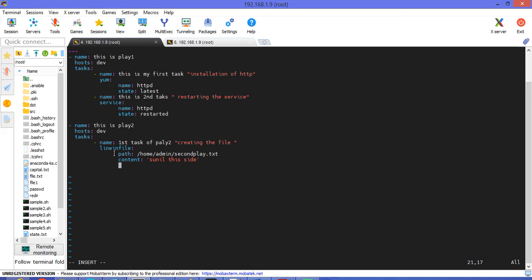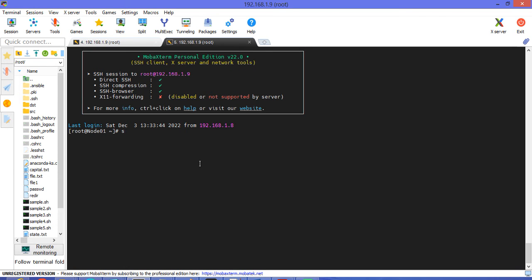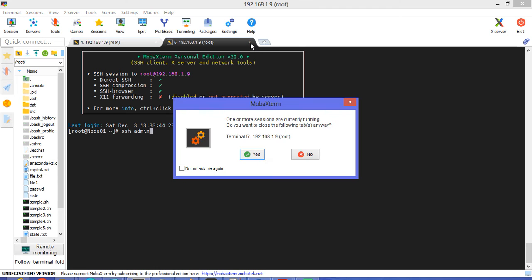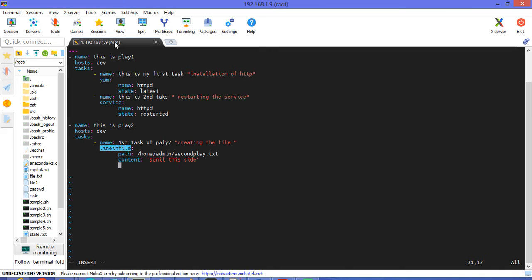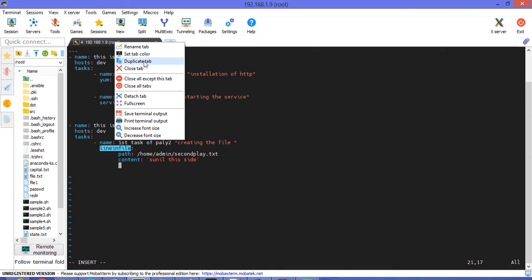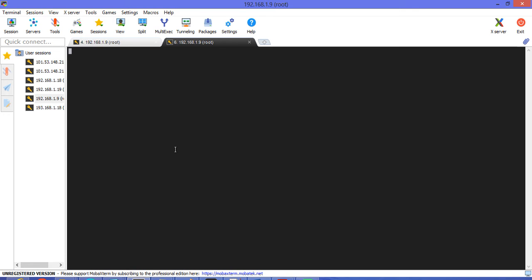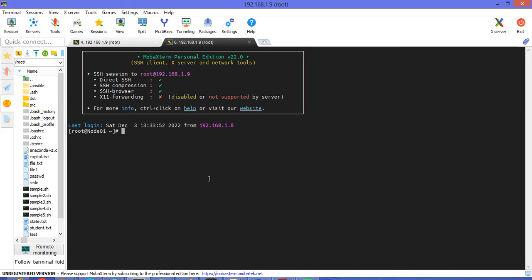If you are not sure about the module, you can check over here. Take a duplicate tab. You can check the Ansible doc for that. What other options can you use? ansible-doc lineinfile module.